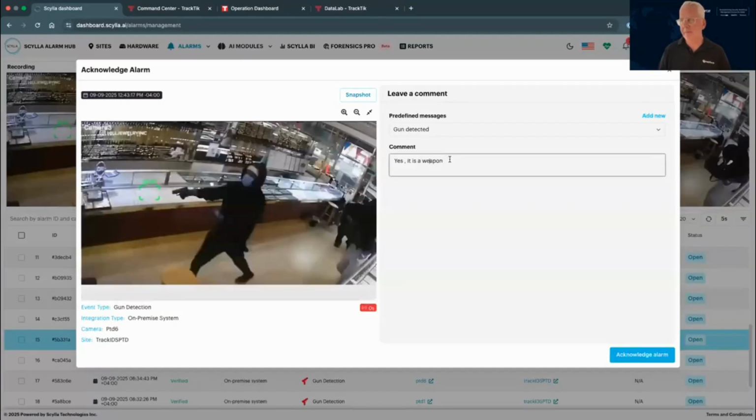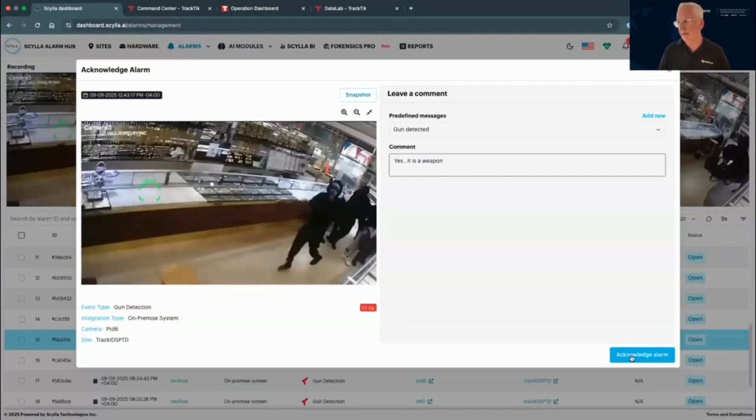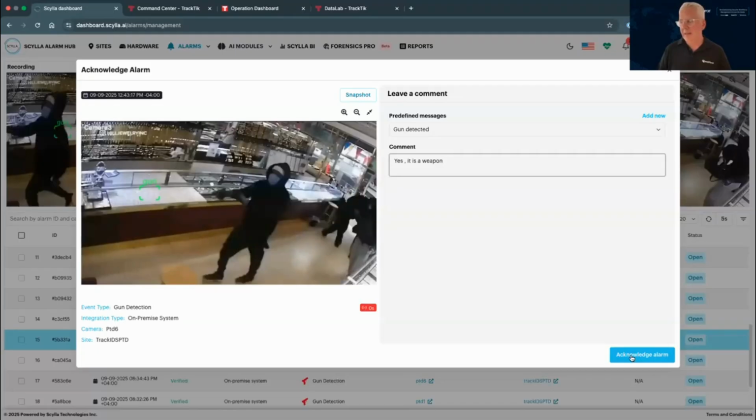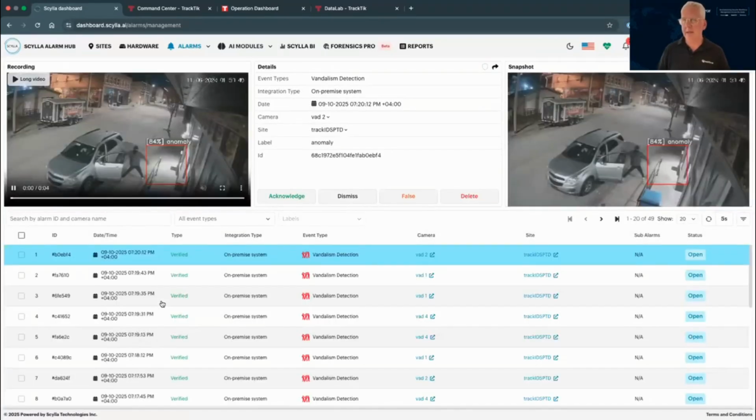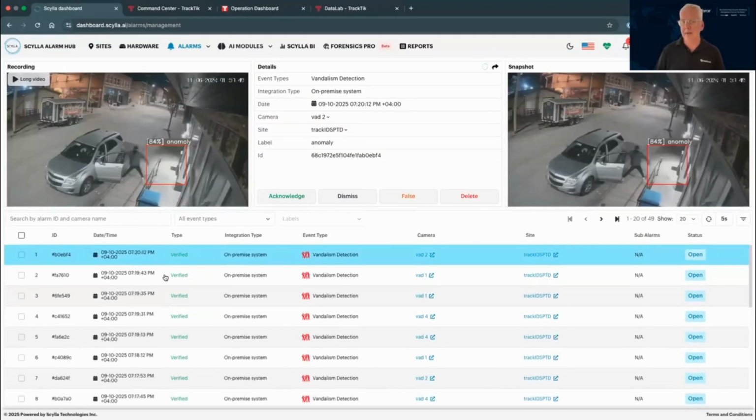I'll acknowledge that, say, yes, it's a weapon, pre-canned, or identify the disposition type, but acknowledge that alarm and send that through to TrackTik to ultimately be dispatched. So you'll see that alarm goes away. I'm going to work the list here and start to clear the rest of these and figure out if I really need to dispatch a human response to that particular event.